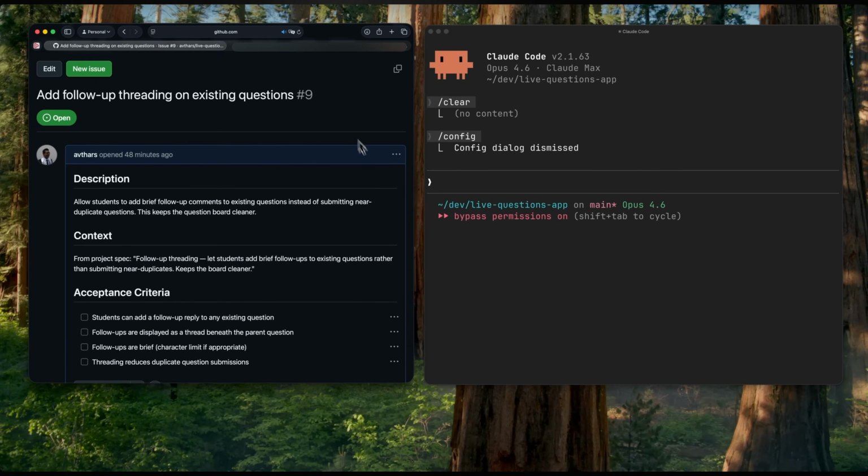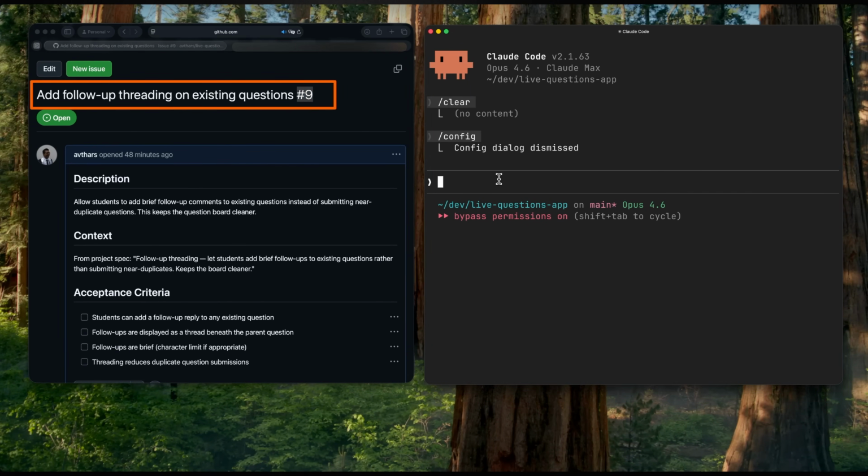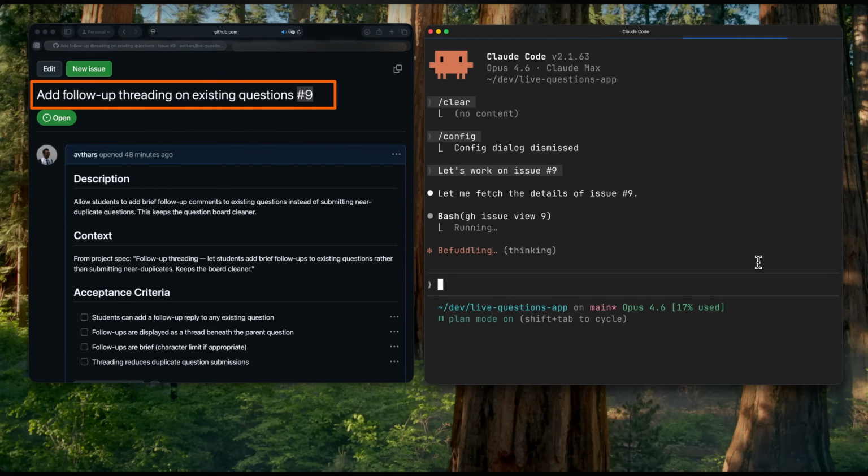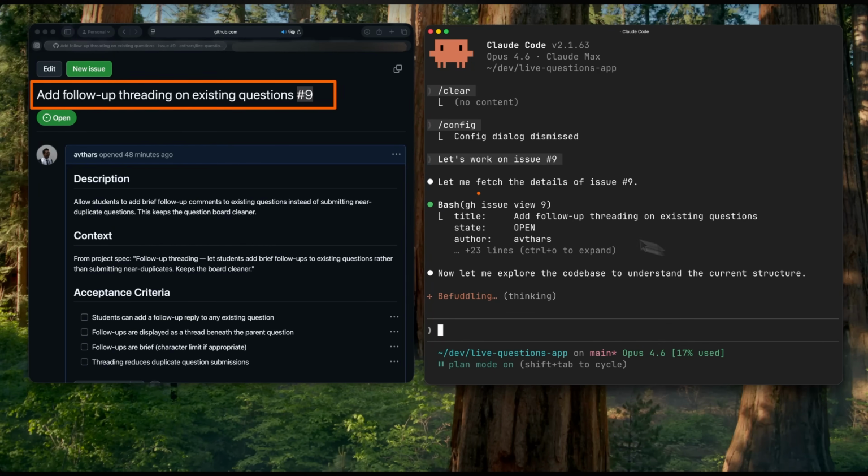Issue-based development lets you ask Claude to work on issues directly from GitHub. Instead of prompting Claude with long descriptions, I can just ask Claude to work on issue 15. Claude will read the issue from GitHub, understand the context, implement the fix or the feature, and can even close the issue and create a PR when it's done.